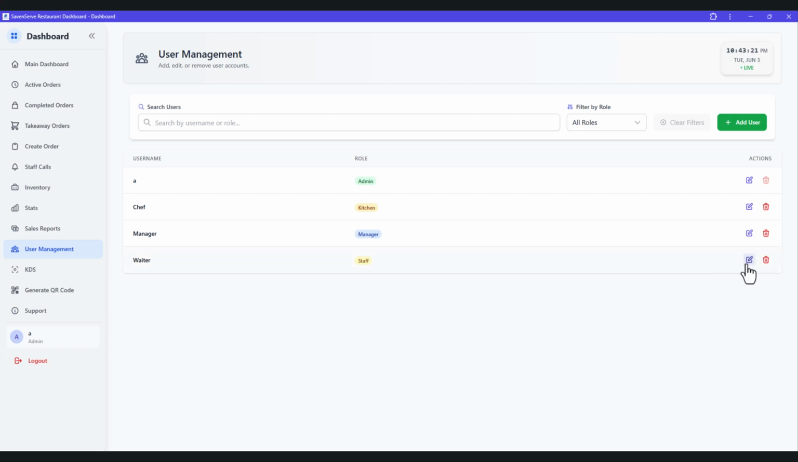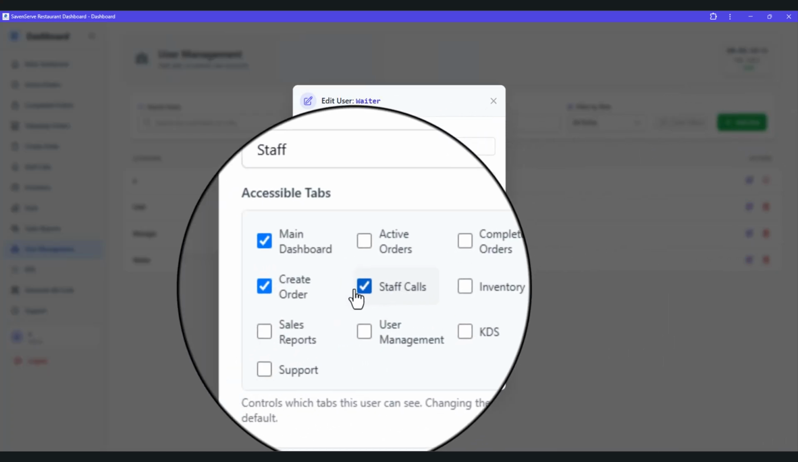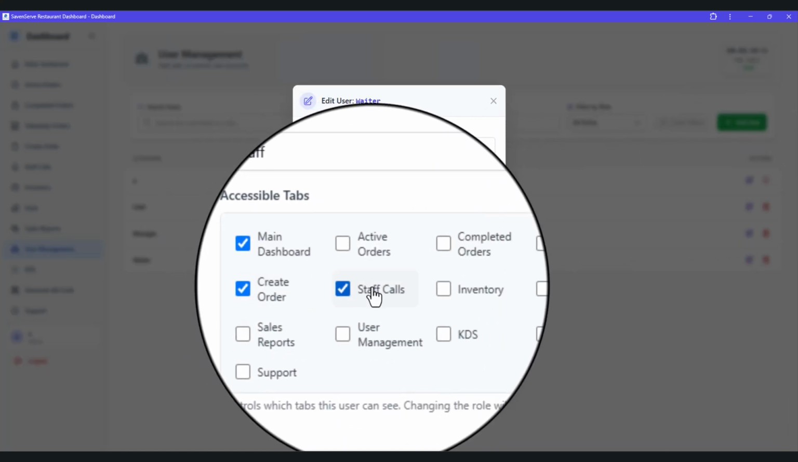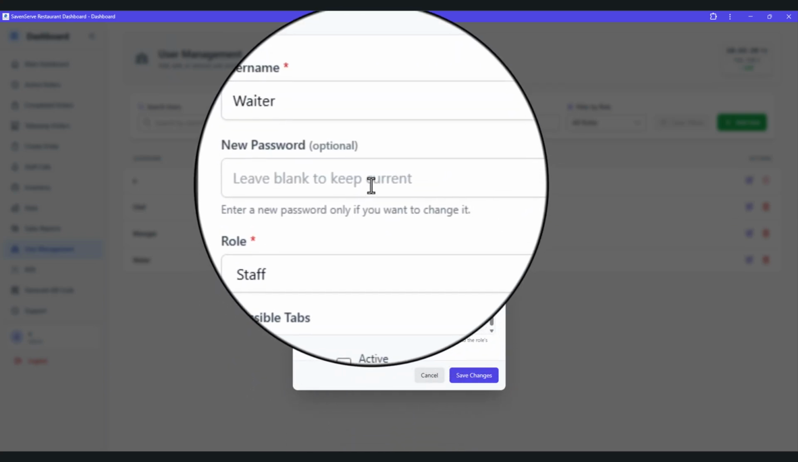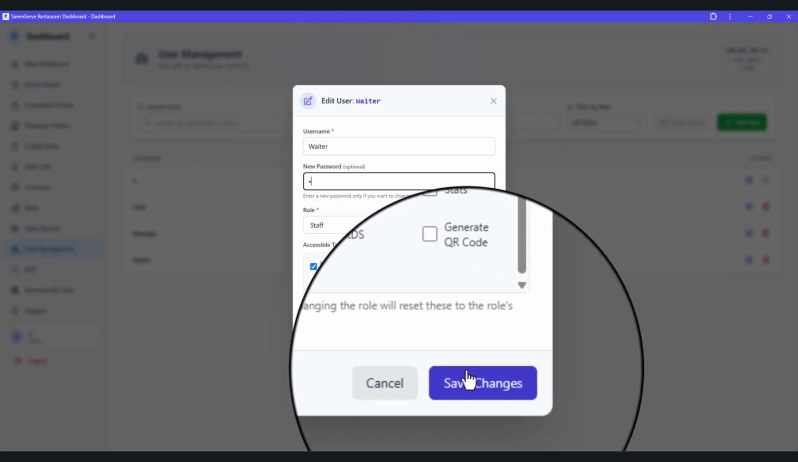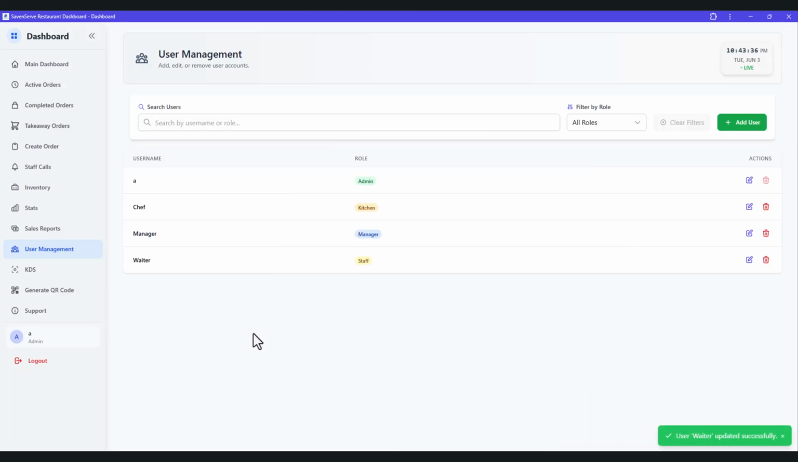Now let's see how many tabs are accessible by the staff. As you can see, only 3 tabs are accessible. So let's log in as staff and let's see how many tabs can be seen. So let's log in as waiter.